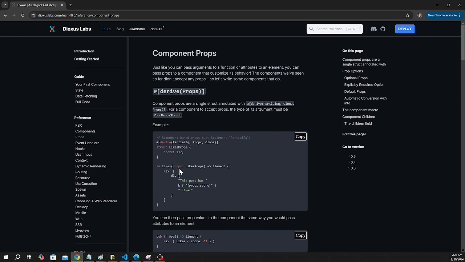So yeah, here if you derive props on this structure, component props are a single struct annotated with Props. For a component to accept props, the type of its argument must be your props struct. Yeah, once you derive the props, you can use this as an argument props to your component. So Likes is the component here, because that's where we mention the UI.